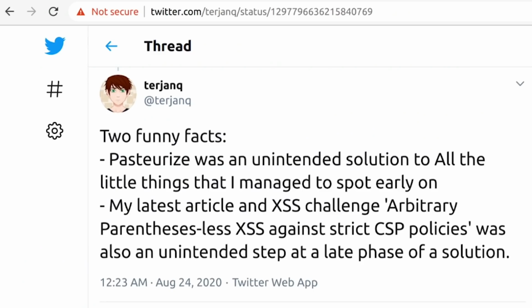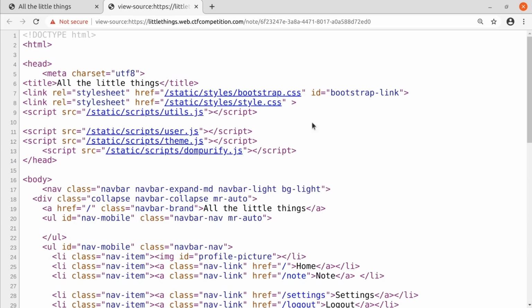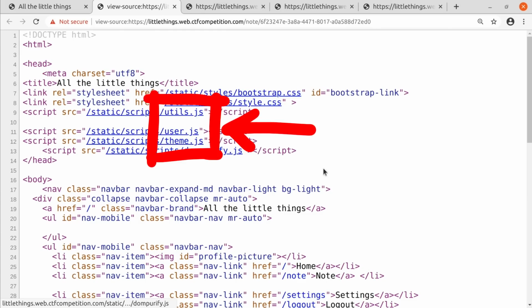In fact, after the CTF, the author of the challenge shared that the vulnerability in Pasteurize was actually first in this challenge, the Little Things. But it was an easy unintended bypass, so he fixed it and created Pasteurize as an easy introductory challenge with this bug. Anyway, after that, I just started looking through all the given sources, mainly the utils.js, users.js, and theme.js.